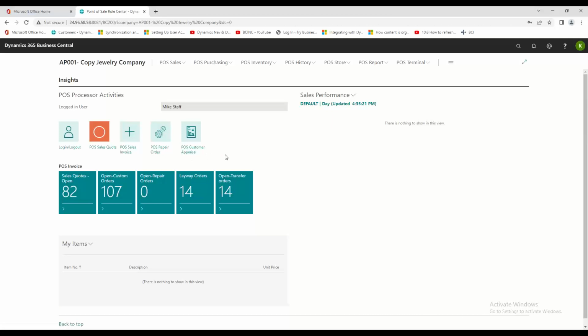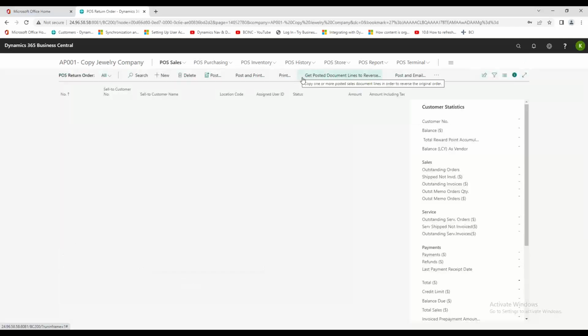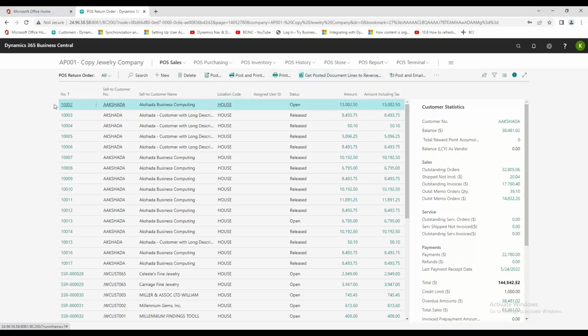A couple of things to also take note of. If we go into the POS sales, there's POS return order. So if a customer was to come in and return an item, this would return inventory back to our stock and also give the customer a credit or a monetary return. And these are our sales return order. This would be our sales return order list.